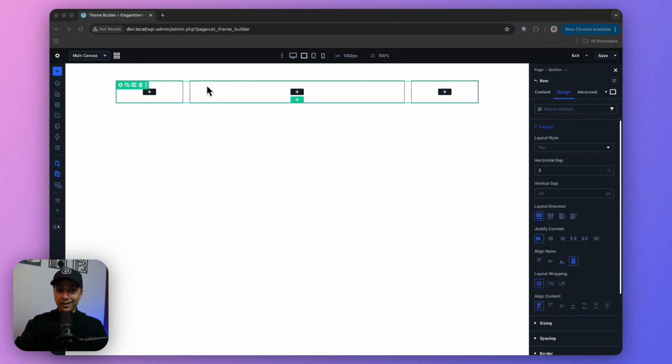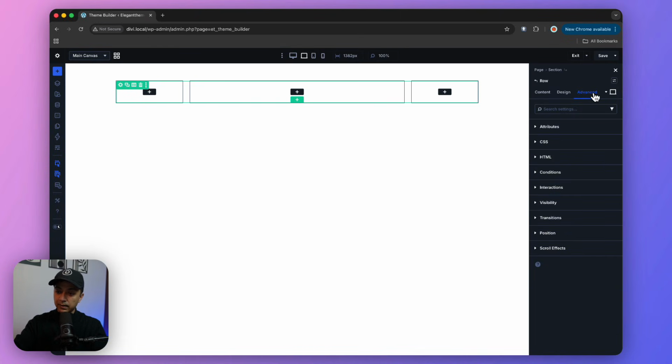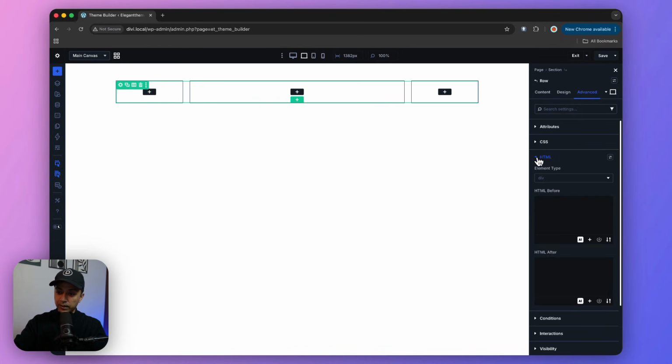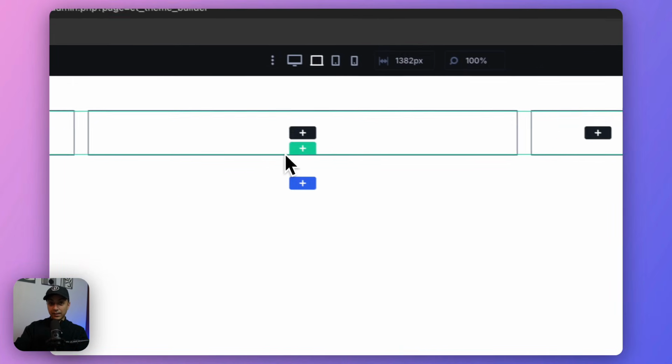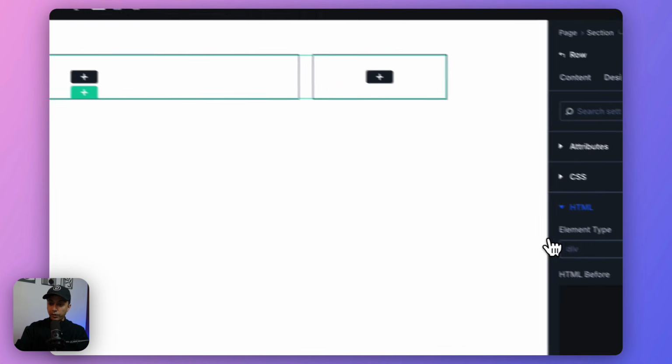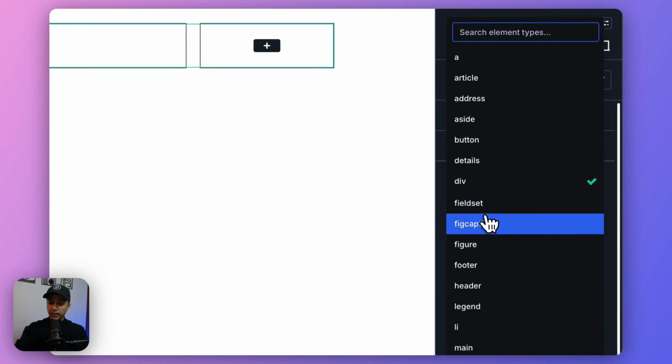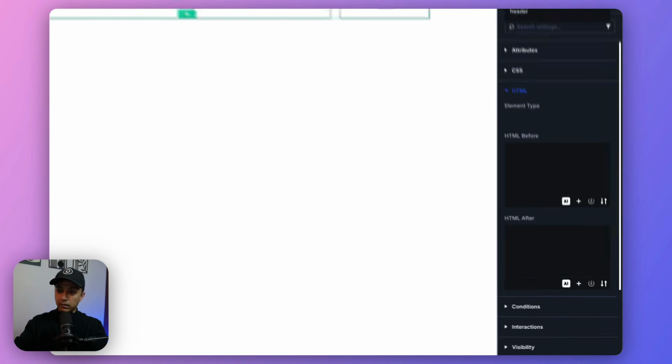Now, as we are building the header as a global element, it's important to make sure that the semantic tag is done right. So if we click on this row settings here and go to Advanced, we have an option for HTML. Here you can see it says element type as div. If we are building this as a global header, it's important to choose the element type as header.